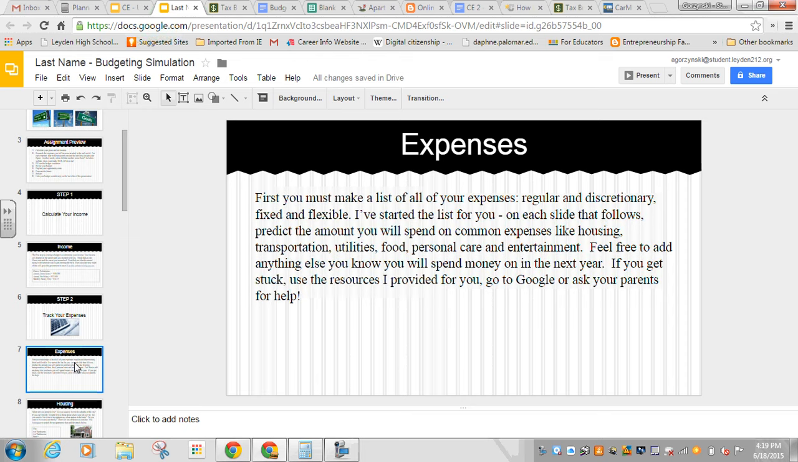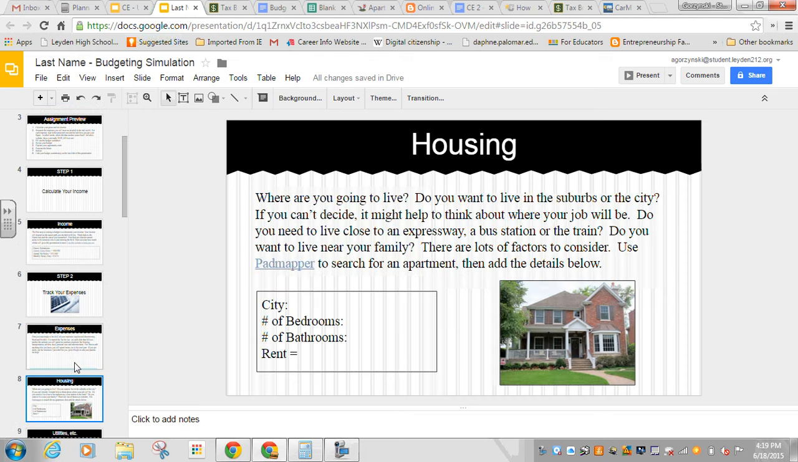and then it's up to you to fill in the rest to figure out where your money's going to go. So we'll start with housing, and I'm not going to take you through this step by step like I did with the income. I'm going to give you a brief overview, and then it's up to you guys to do the rest.